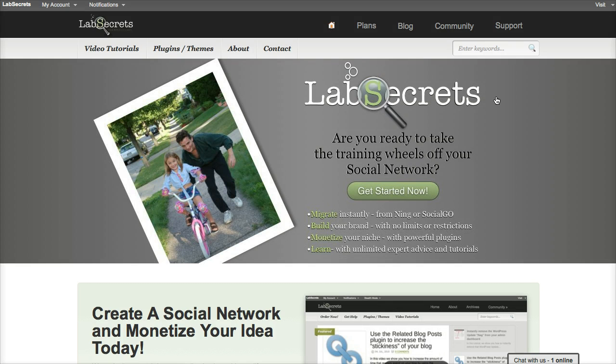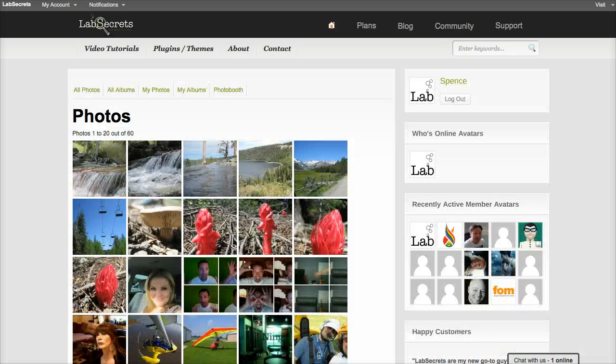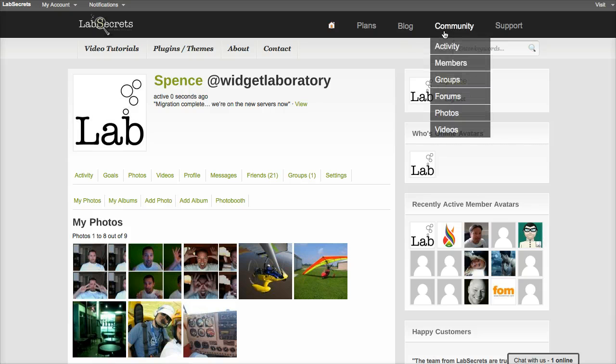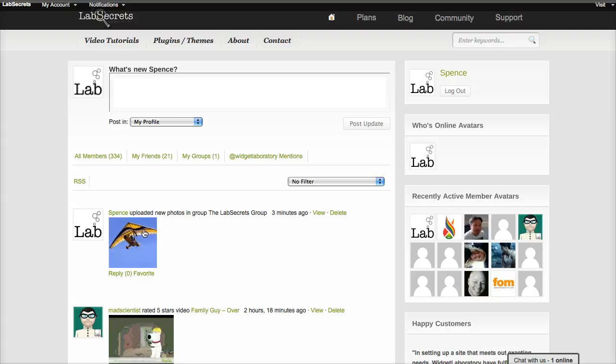Let me show you what this looks like, how easy it is to set up and install. If we go over here to our Lab Secrets site, we can see that our regular photos page has the group of all the site photos. Now, as we've shown with the original version of this plugin, if you click on My Photos, you can see the individual photos that you've uploaded. And if you go over to the Community tab under the Activity stream, you could see any images that have been uploaded recently.